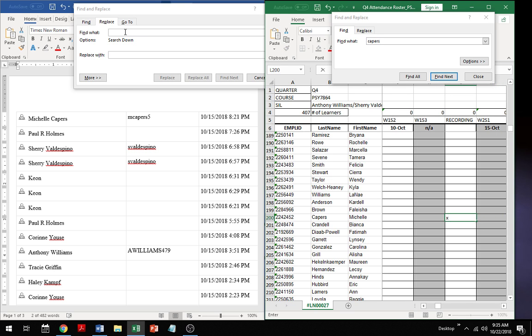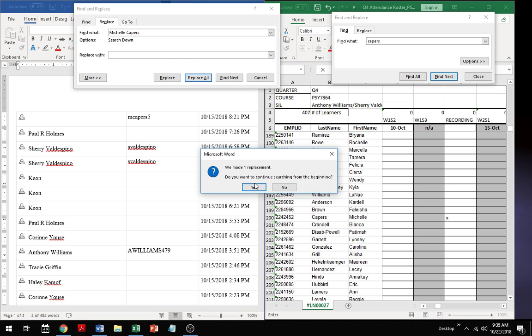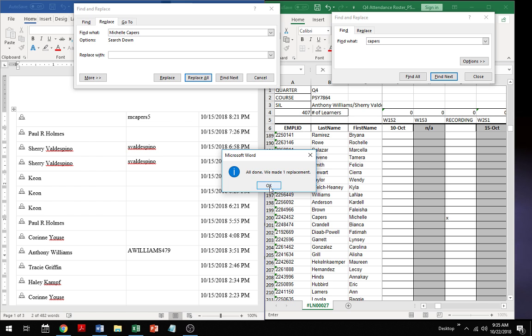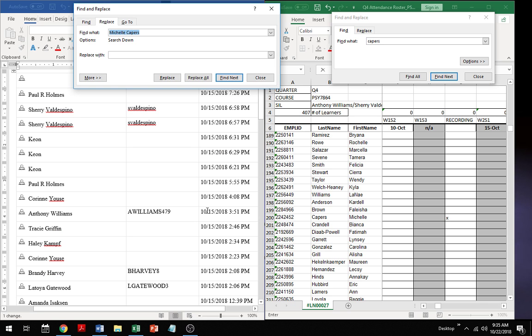And then you go up here and press Control V to paste that person's name into the Find section, and click Replace All. So it was just one replacement, and that's annoying. We're going to turn that off.